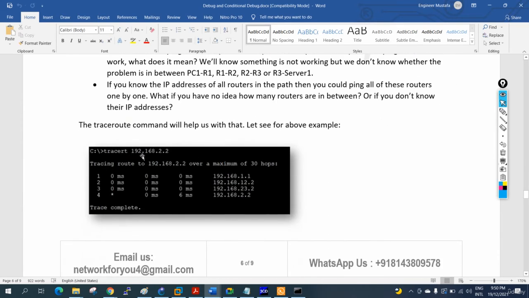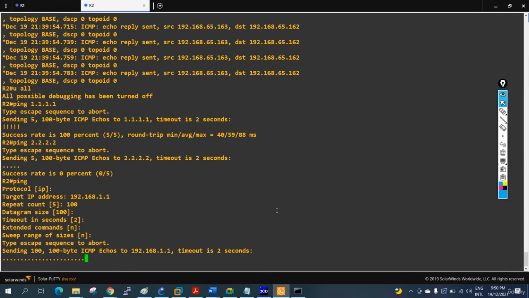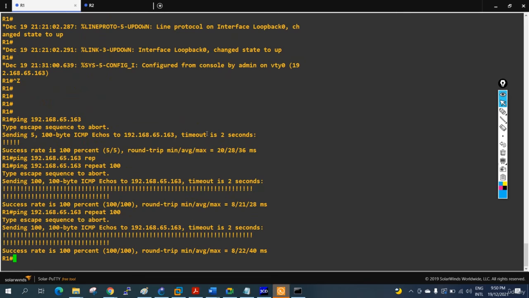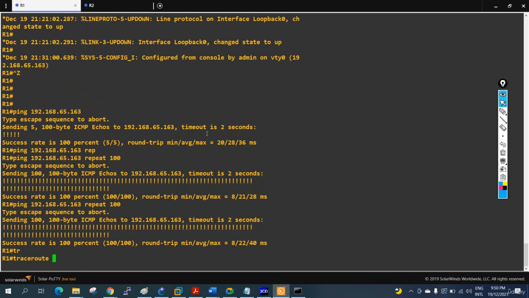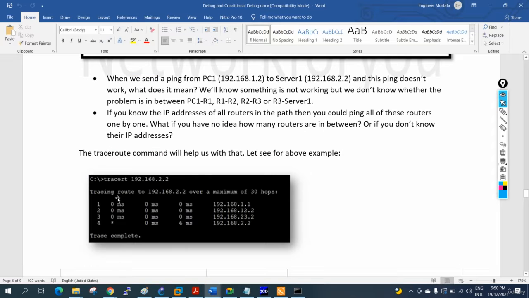In the PC we have a different command, in the router we have a different command. In the router we will write traceroute, but in the computer we will write tracert. This command we use in the computer, tracert, and we will give the IP address. So it is going to trace how many hops away it is.